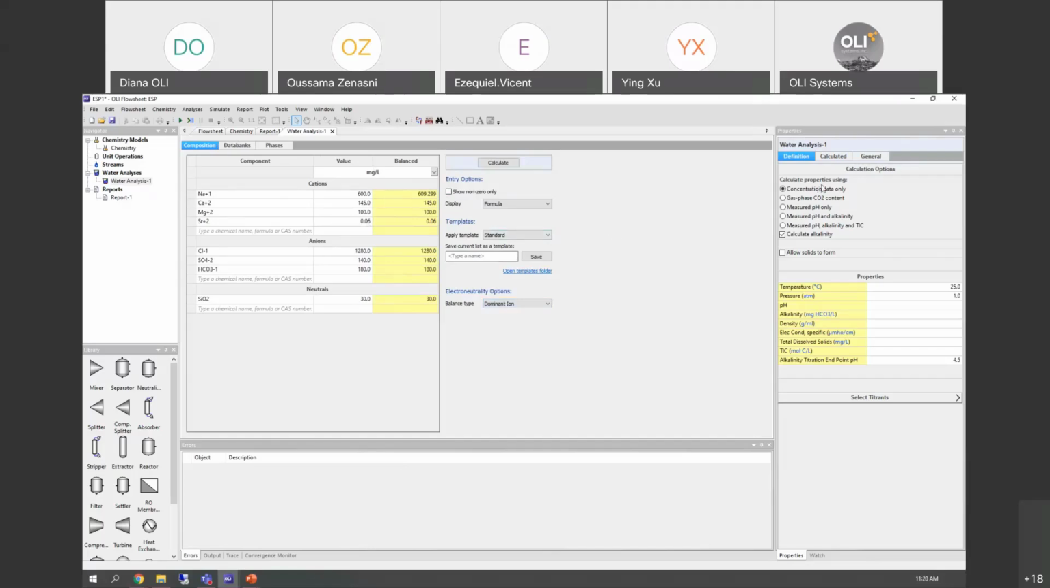So the next step is, okay, now we need to know the properties of this water analysis, okay? So there are different options, and you'll see that there are 5 different calculation options here. There is concentration data only, there is gas phase, measured pH only, and all of these options. I am going to explain only the concentration data only and the measured pH only. And I will provide some information to you of how to understand and use the other options, okay?